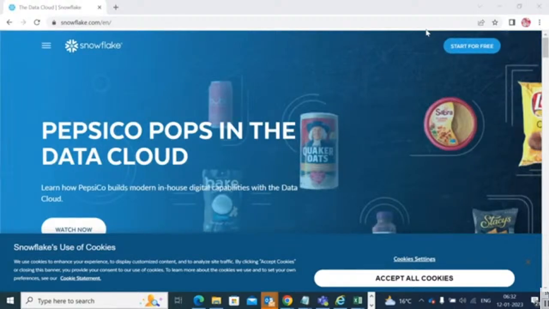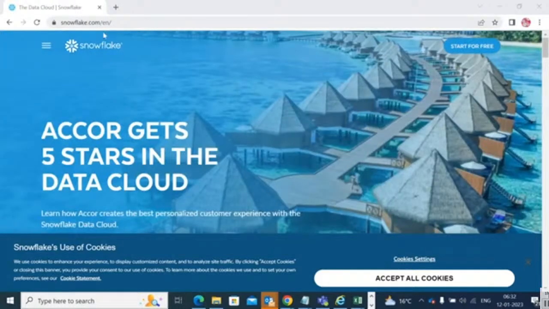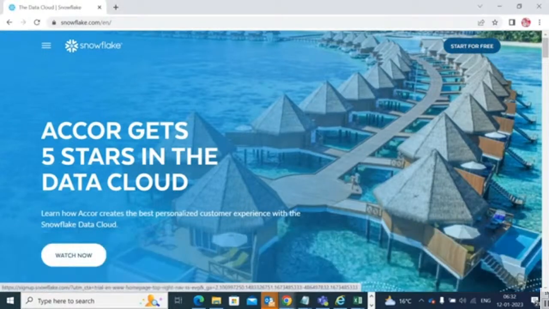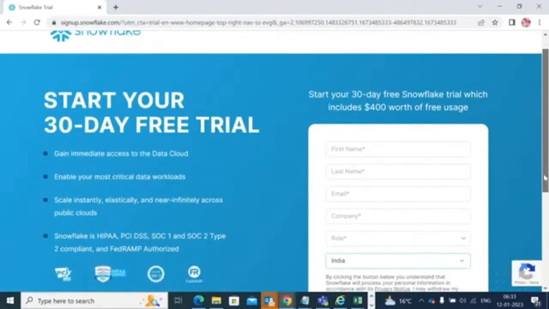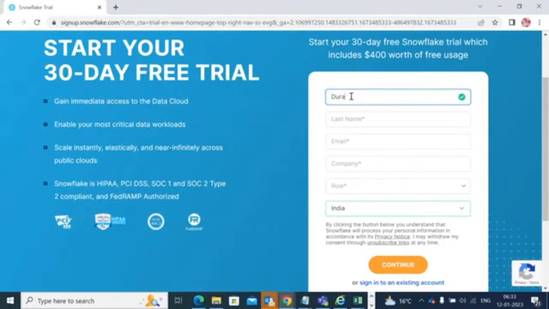This is snowflake.com. Enter snowflake.com. Then you will get into this home page. Click on Start for free. Here, provide all your details. First name, I will give Durga Soft. Email ID, I will give my email ID.